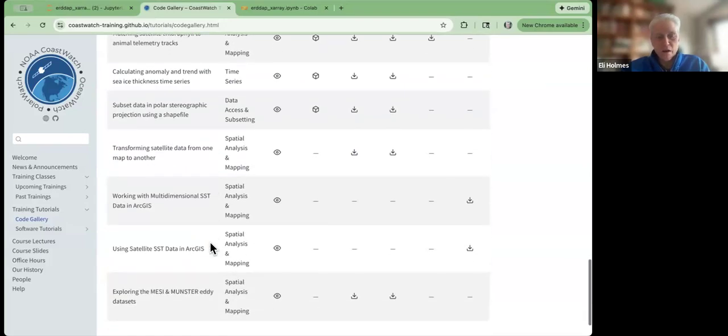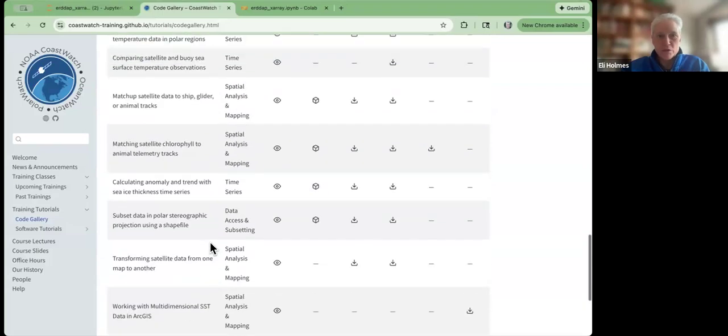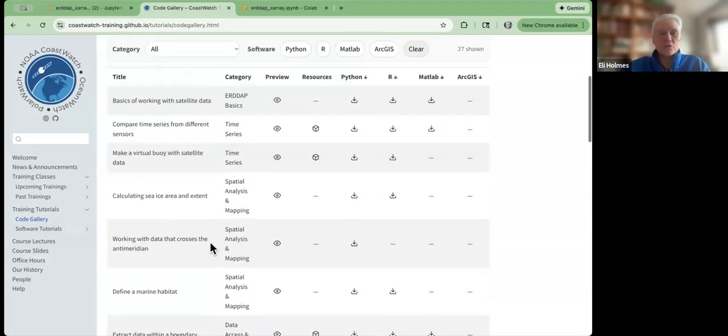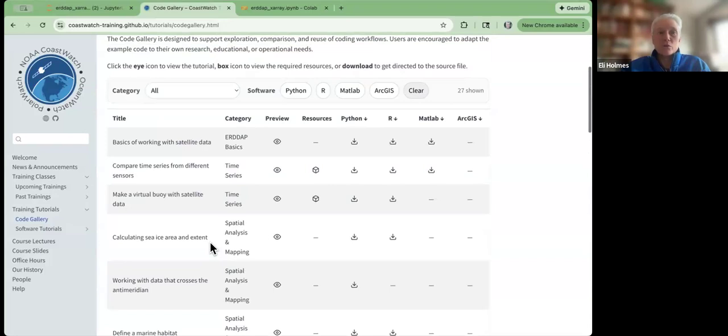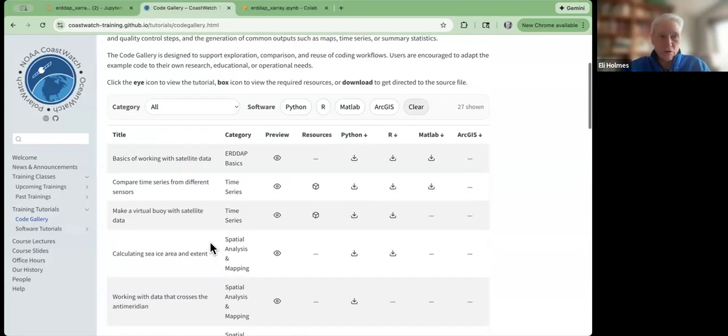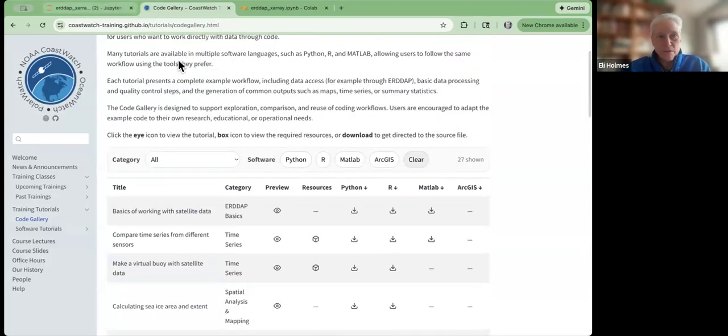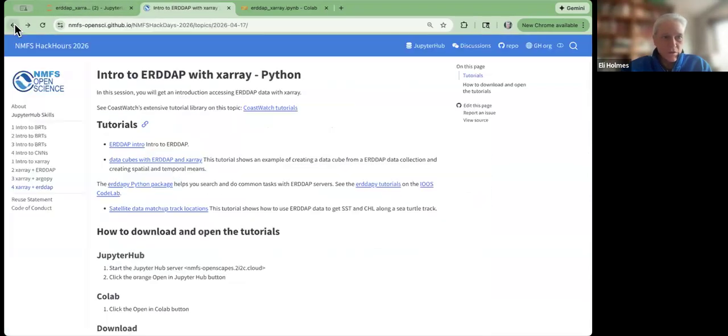There are some great packages for working with ERDDAP servers that facilitate some of the things that you'll want to do. I'm not going to be covering those today. I am going to be focusing on how we can use xarray to interact with data on ERDDAP servers. But check that out.